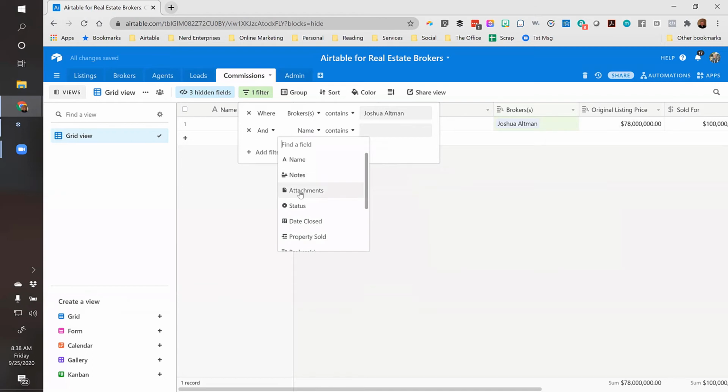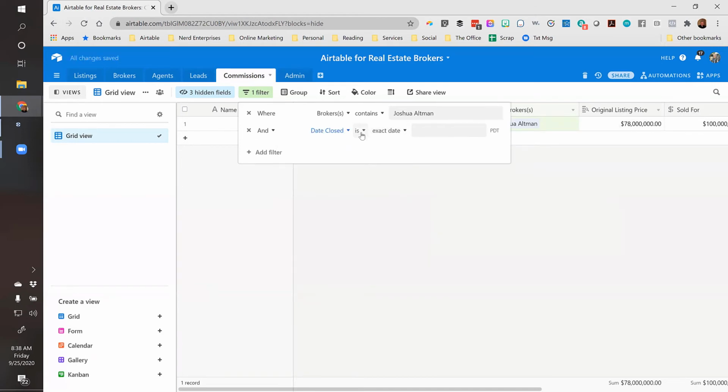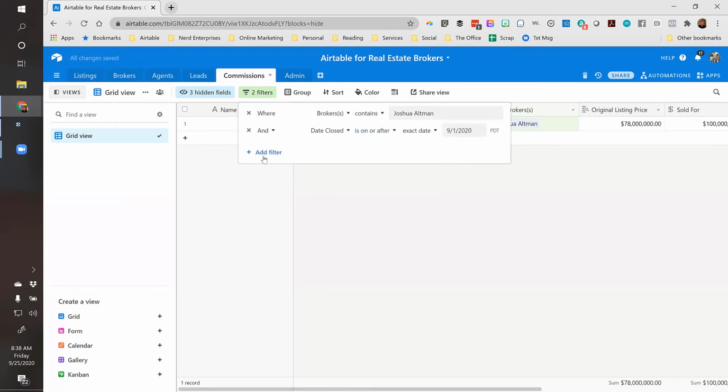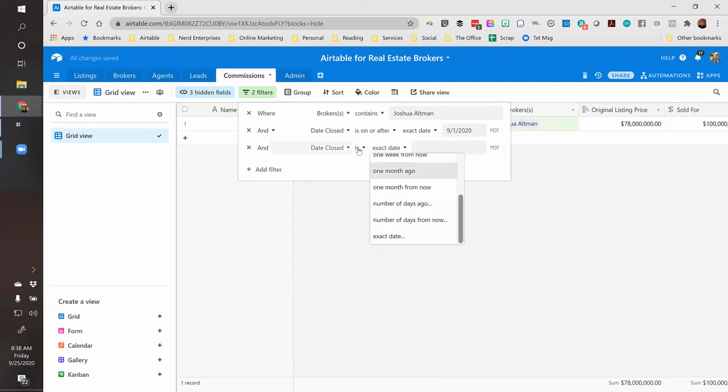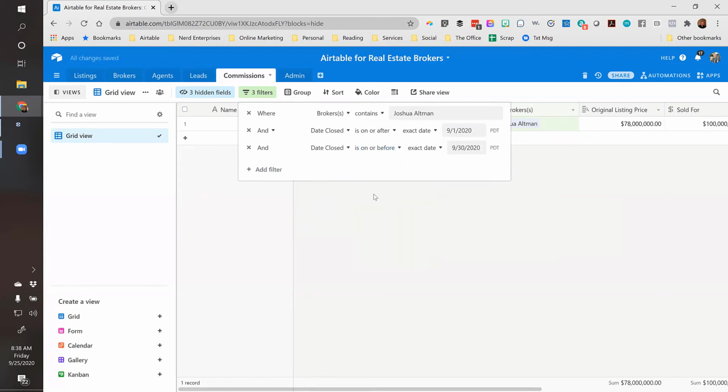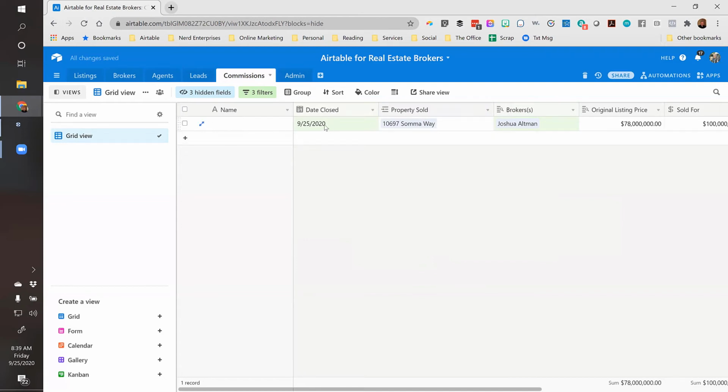And where the date, is within, I don't want to do that. So this is a little clunky. I think they could do better with this, but I'll show you how I do this. If I want to just look at September's, right? You have to put two conditions. So we'll say date closed is on or after September 1st and date closed is on or before September 30th. So that would show just this.